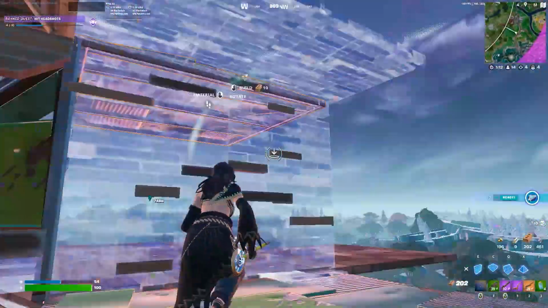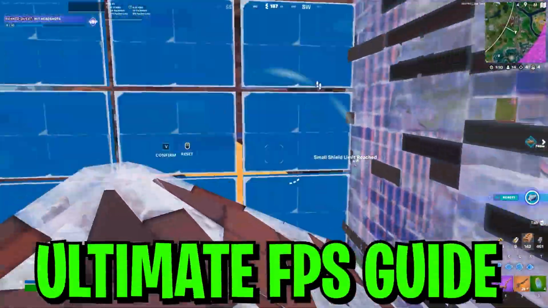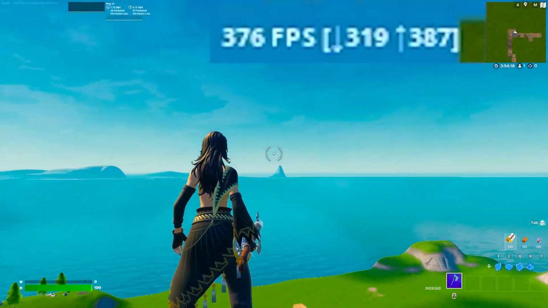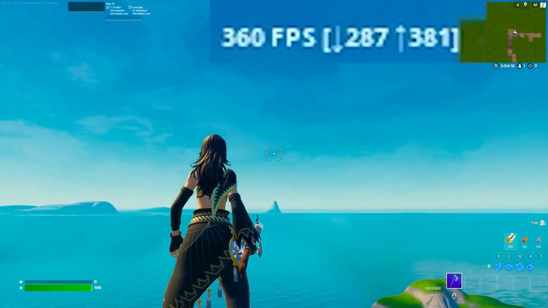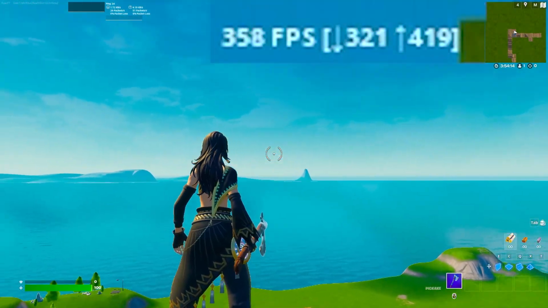In today's video, I'm gonna show you the ultimate performance guide for your Fortnite. By doing that, you can improve your FPS and fix the FPS drops with any low-end PC or laptop.